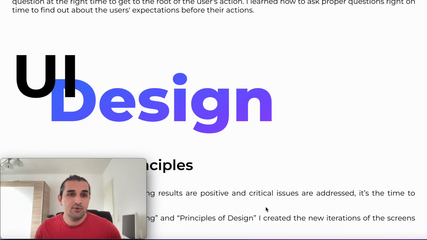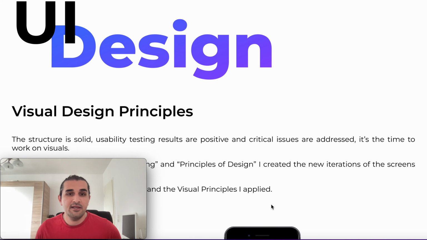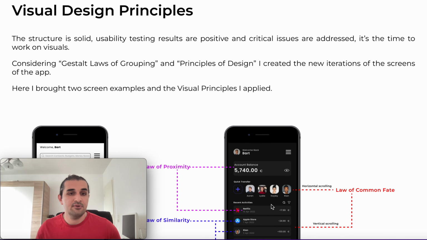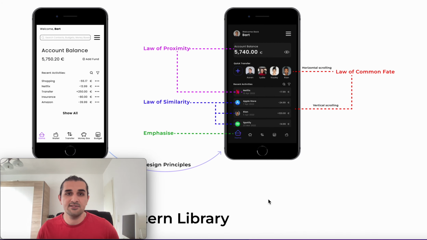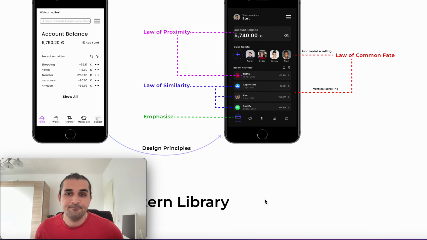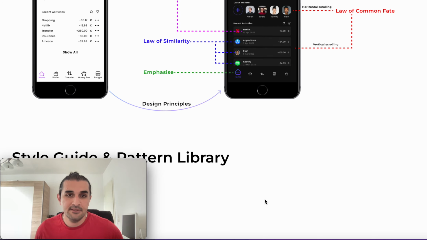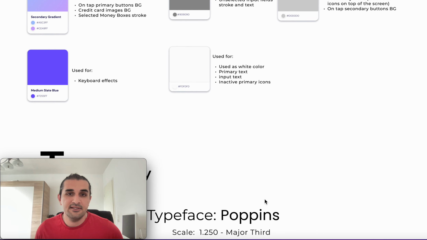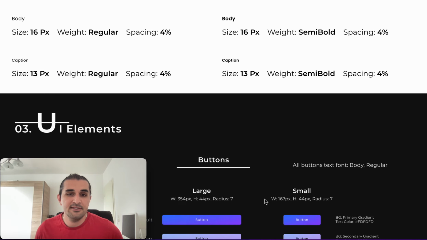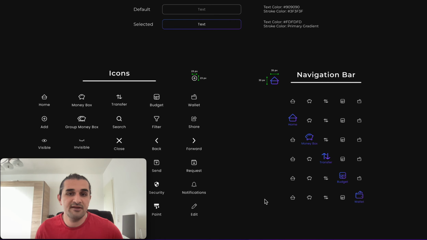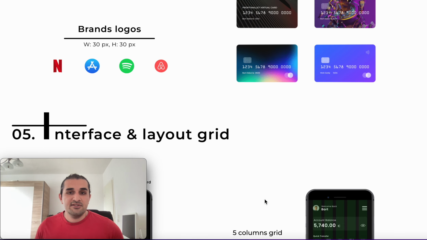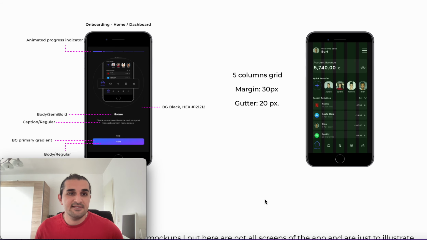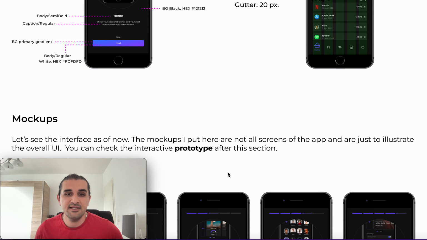And then it was the part for the UI design when I started the visual design principles, applying visual design principles into my high fidelity and doing the visual design. As you can see here are the principles that I applied into my design. Here you can see the style guide and the pattern library, typography, the elements that I used, everything here. And then these are the imagery that I used for the prototype. So here you can see the interface, and here you can see the grid that I used.